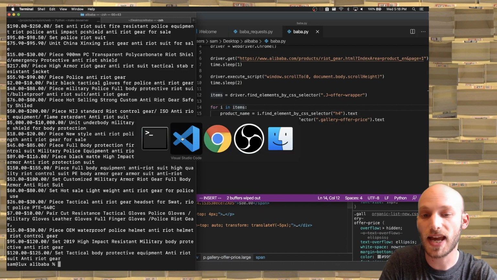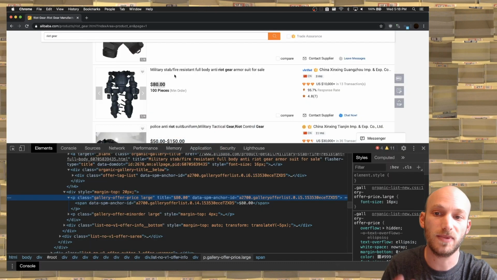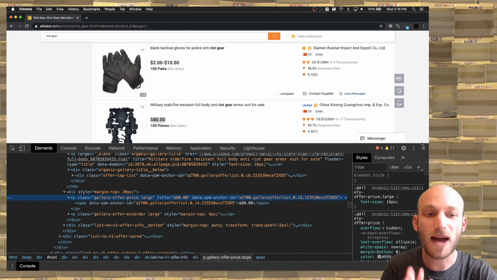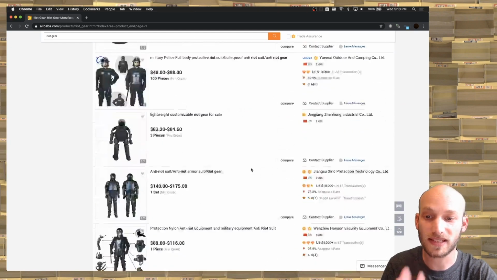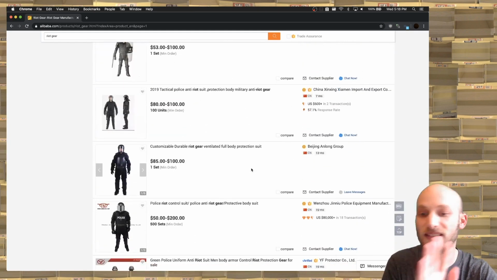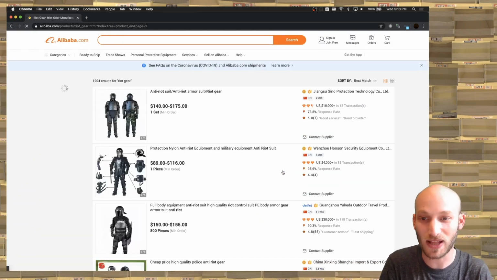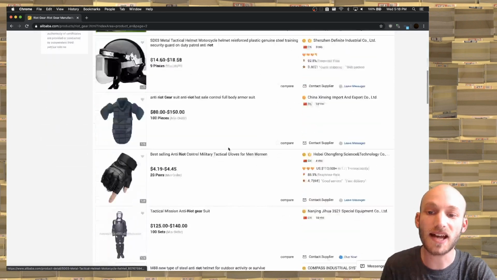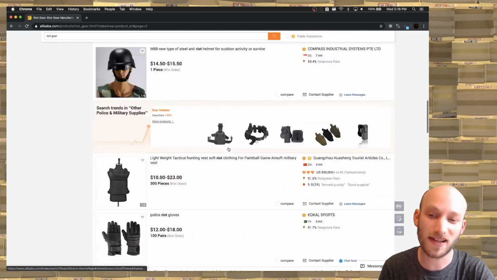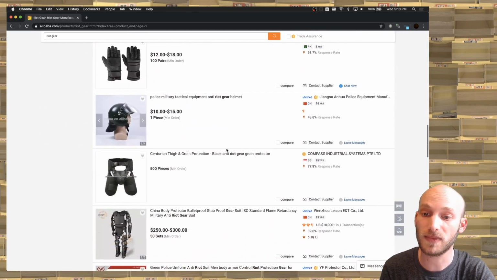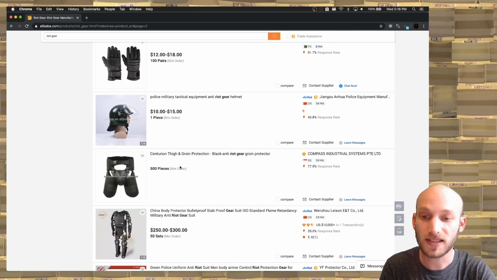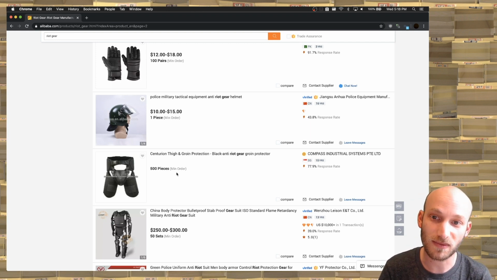And maybe we should also get the URL or the image URL. I'm already going to tell you, though, one thing that's going to be tricky for us, just because I happen to know how Alibaba works a little bit, is that not all of these items are necessarily going to have prices associated with them. For example, this Centurion thigh and groin protection, black anti-riot gear groin protector, has a minimum order of 500 pieces, but no price associated with it.